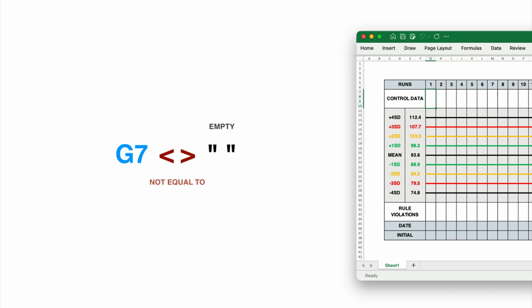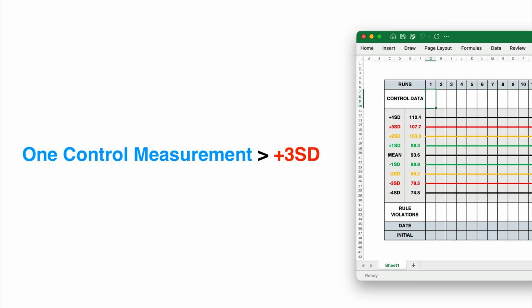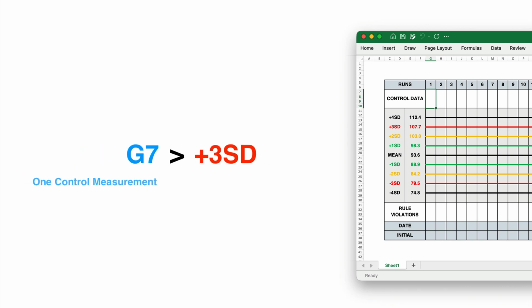Next, we move on to the actual rule check. There are two possible ways a value can violate 13S. Condition 1. The value is higher than the upper limit, which is mean plus 3 standard deviations. In our sheet, that upper limit is stored in cell E14. So if G7 is greater than E14, condition 1 is true. Condition 2 is the opposite. The value could be lower than the lower limit, which is mean minus 3 standard deviations. That limit is stored in cell E26. So if G7 is less than E26, condition 2 is true.